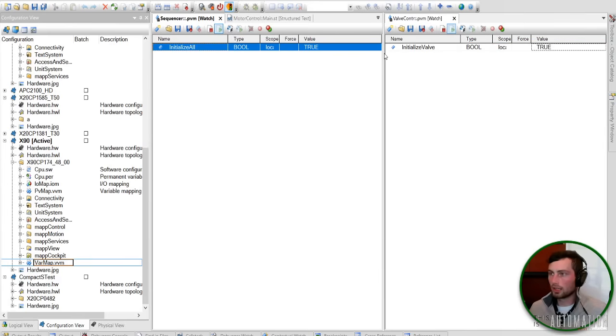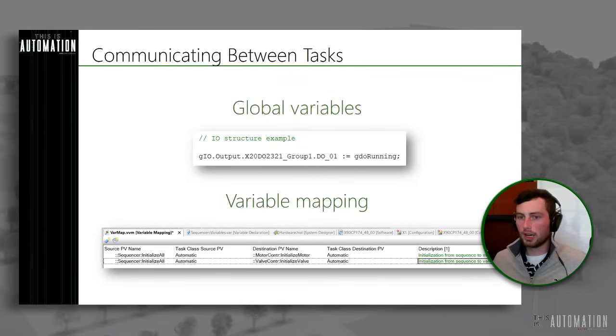But this can be a really nice tool for when you want to communicate across tasks but don't want to use a global variable. Good. All right.